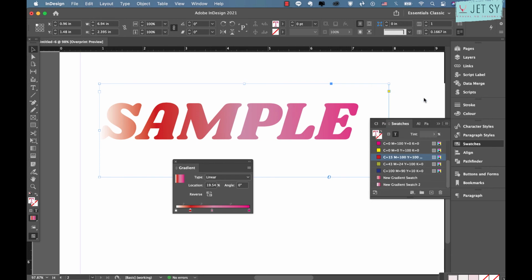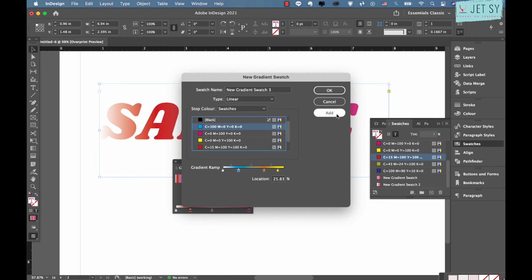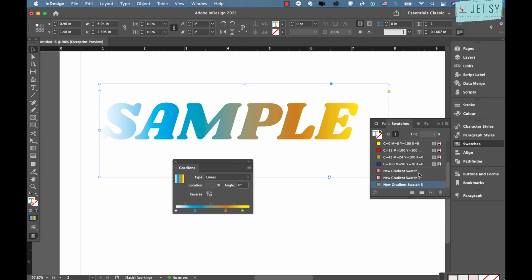So let's create our own gradient swatch, and then just click on the sliders. Like so, you can put it there, blue there, and then click on add, and done. And here's our new gradient swatch, and here's our sample color. And you can use this swatch in a custom gradient, but you can also apply it to your text color.